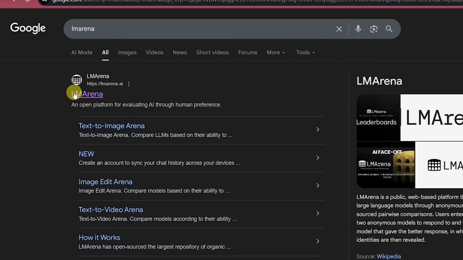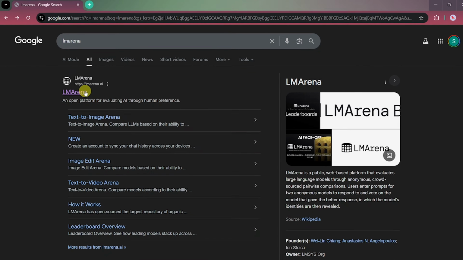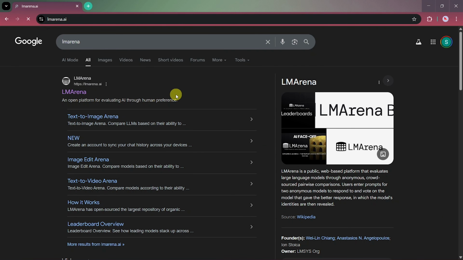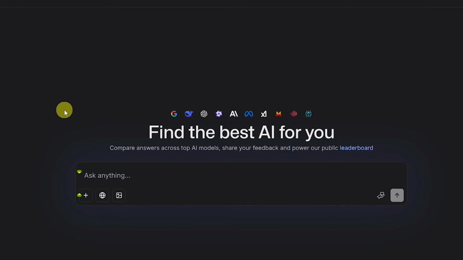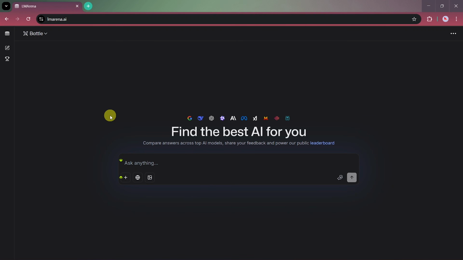So let's go to the website. The website is lmarena. You have to search in Google lmarena.ai and you will be landed onto this page. Click on the first result and you will arrive on the main dashboard of lmarena. Here you can see the top latest AI models all available in one place. They are usually launched here first, which makes it good for testing.